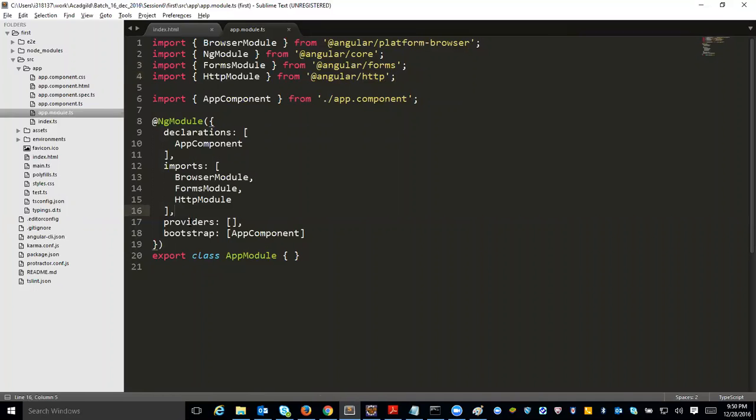Next is providers. I'll tell you later when we will make use of providers. To give you a rough idea, in providers you basically write the names of your services. Whatever services you create, you will be passing their names here. Next comes the bootstrap. This is really important. What is bootstrap? Bootstrap is the key and it has one entry which is app component. Bootstrap basically means to start your application, to boot your application.